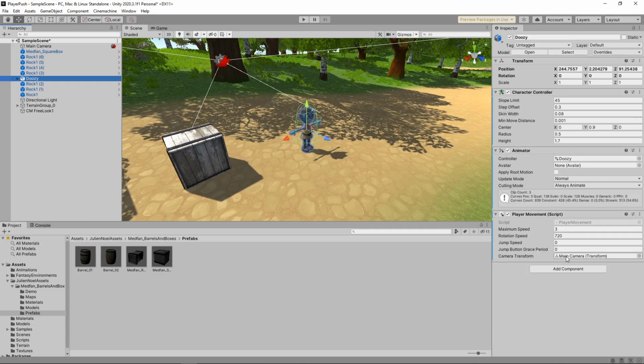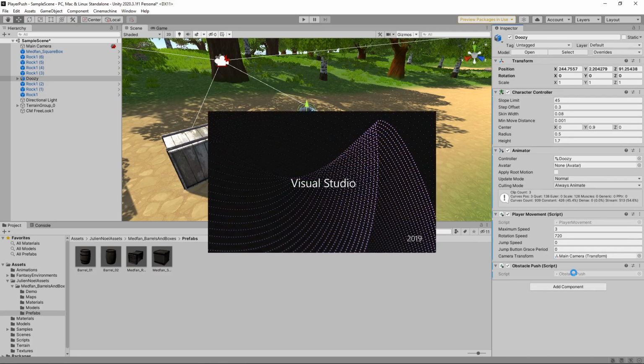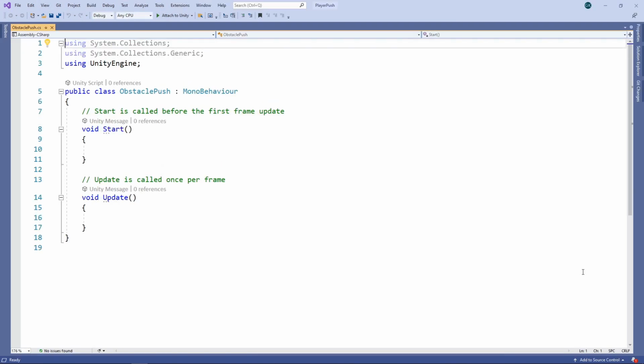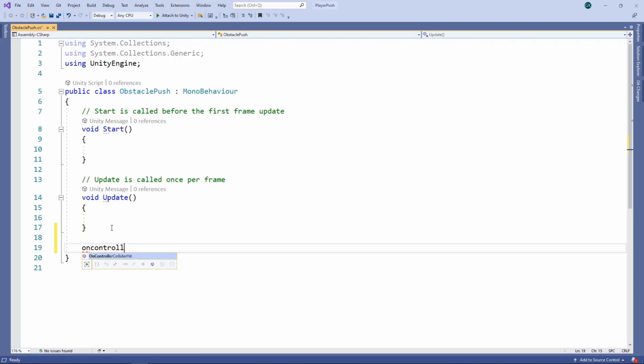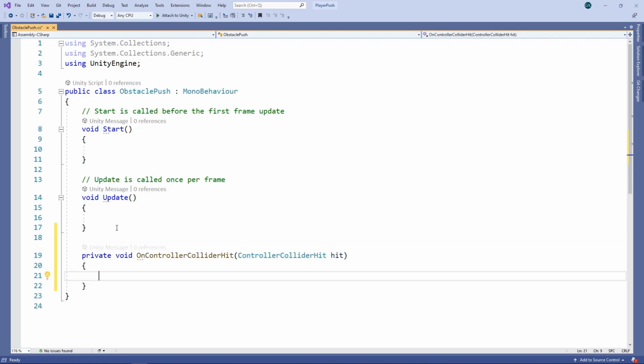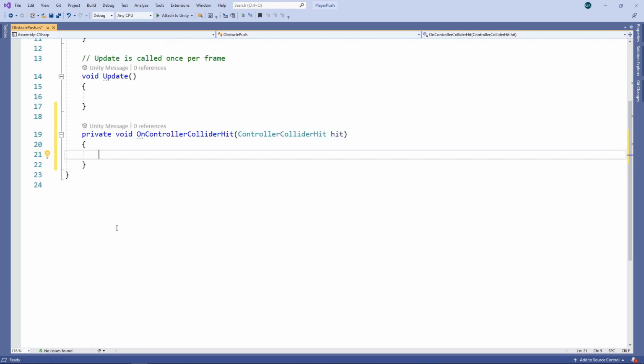Then we'll click the Add Component button and add a script component. We'll call this Obstacle Push. Let's double-click the script to open it in the editor. In here, we're going to make use of the OnControllerColliderHit method. This will get called whenever the character controller collides with anything.